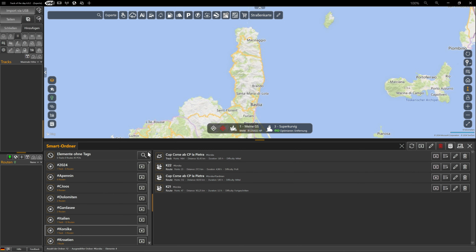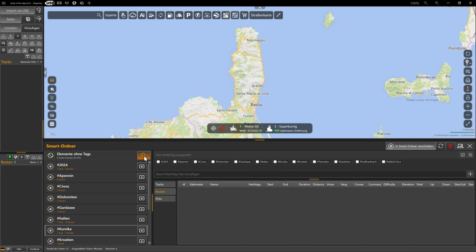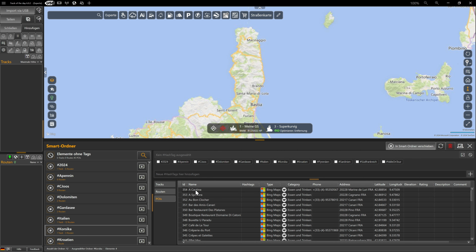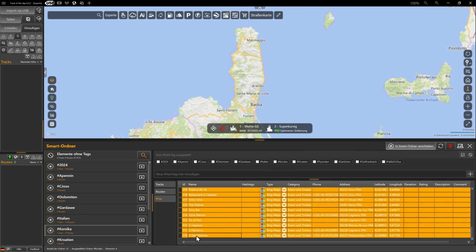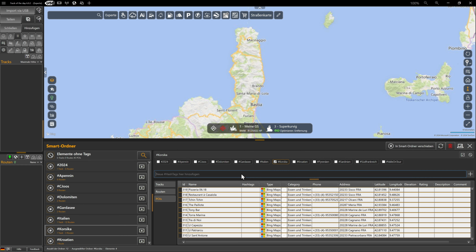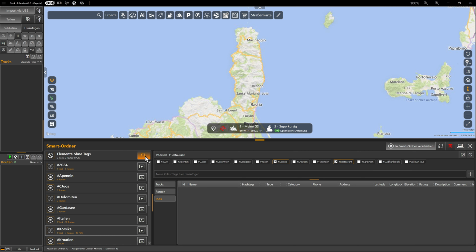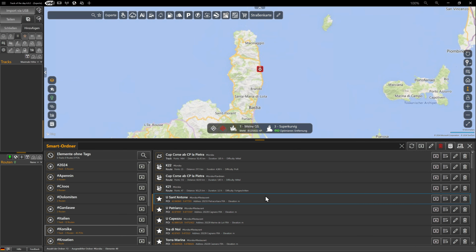Now I click on the magnifying glass icon in the Smart Folder view and navigate to the database category POIs. The freshly imported POIs are now displayed. I select all the elements and assign them the hashtags Corsica and restaurant and click the button to move them to the Smart Folders. In the list of Smart Folders, the new items restaurant and Corsica are now displayed.